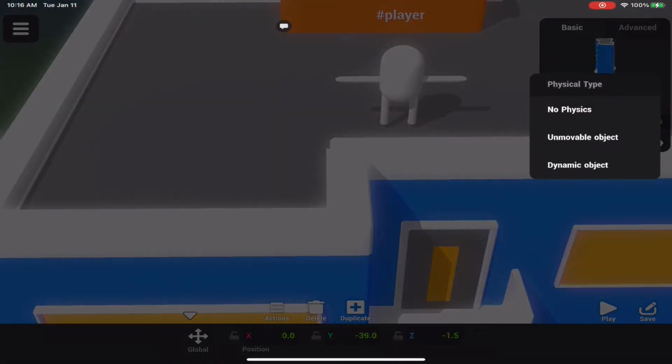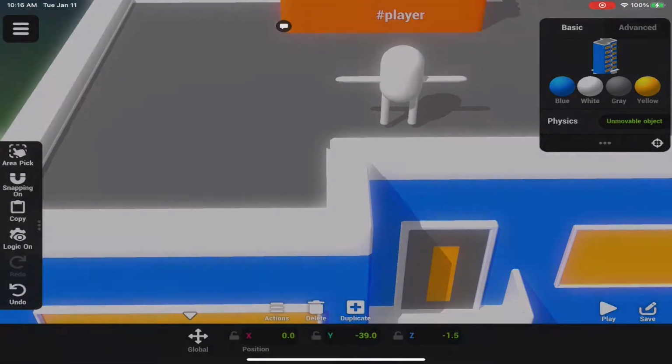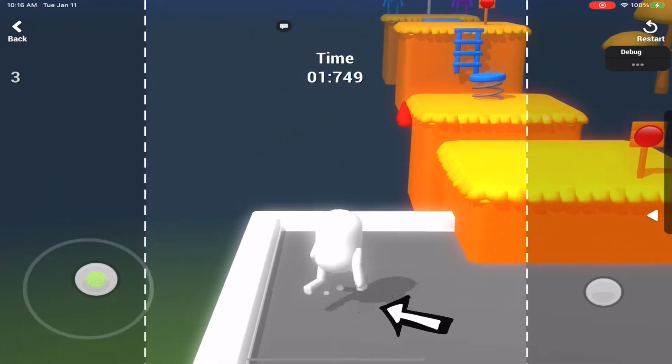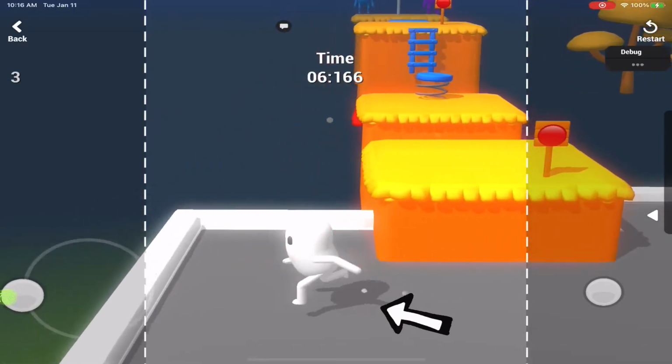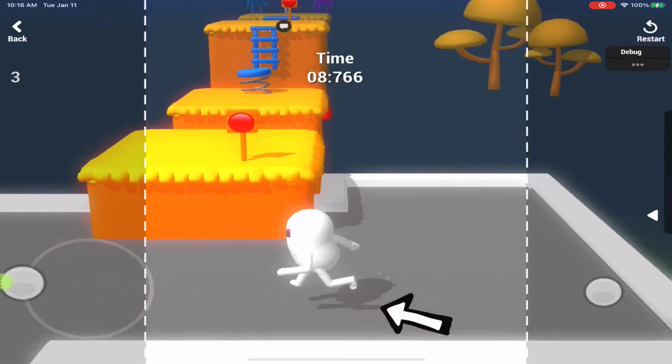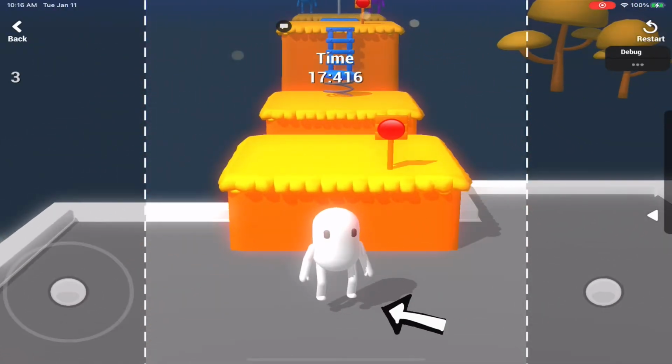Next, we're going to make the building an unmovable object so the player can stand on the building. But here we can see that it kind of looks like the player is walking on top of the building, and that is because of how the collision structure is set up on the roof. And there is a simple fix for that.